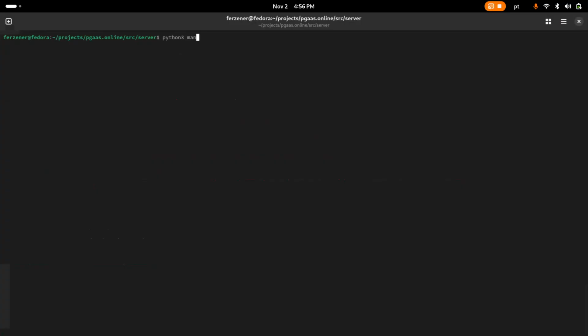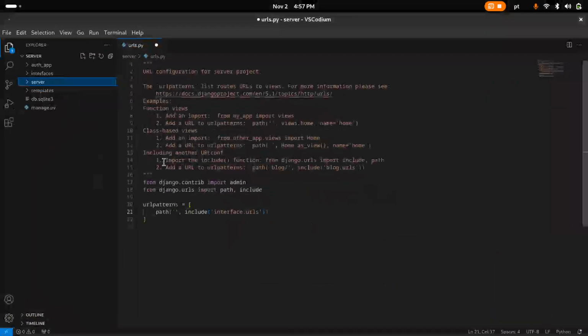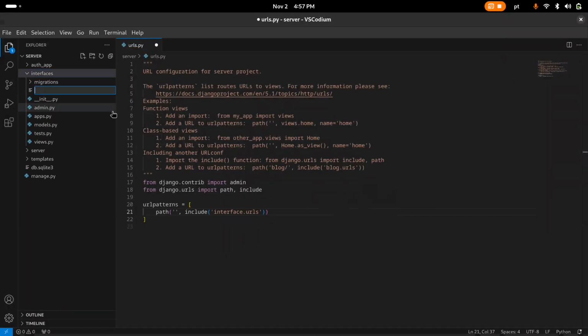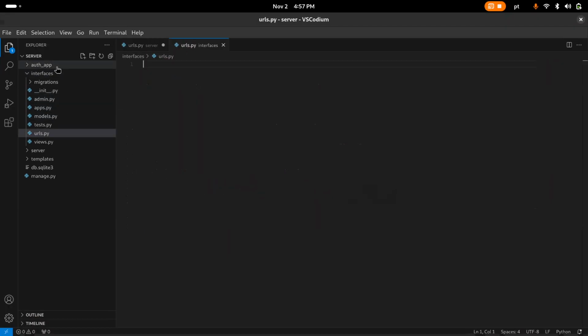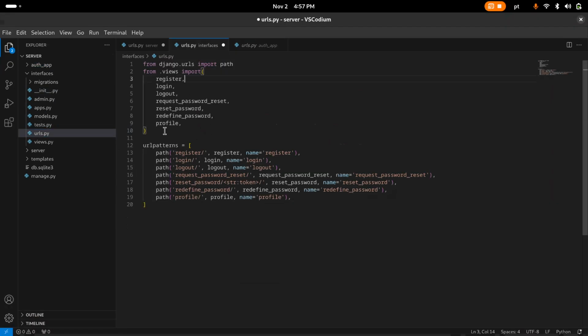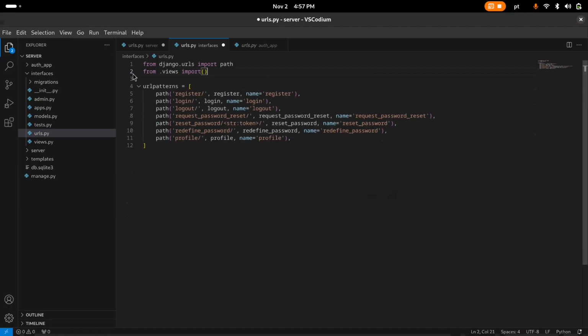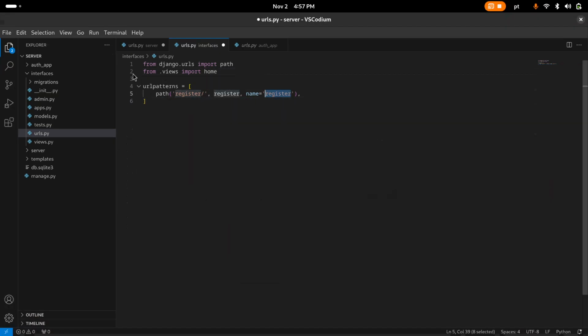Python 3 manage.py startapp interfaces. Great. Now I can create a urls.py, and then let me just get this. Don't need it. Let's just create path home, home, home.